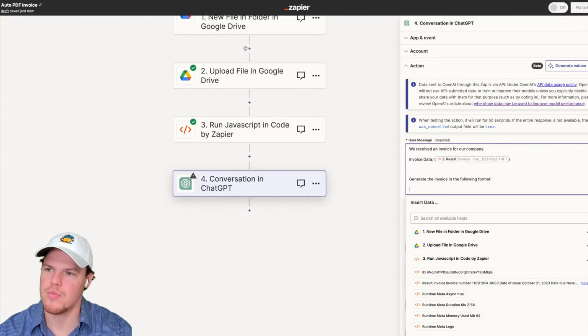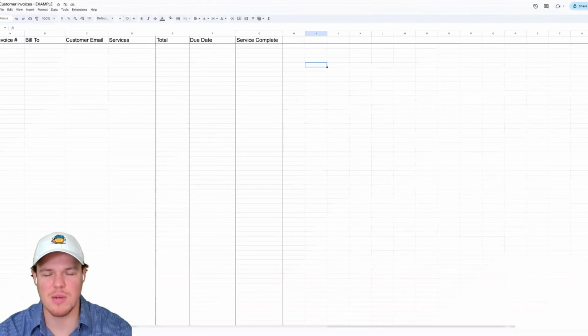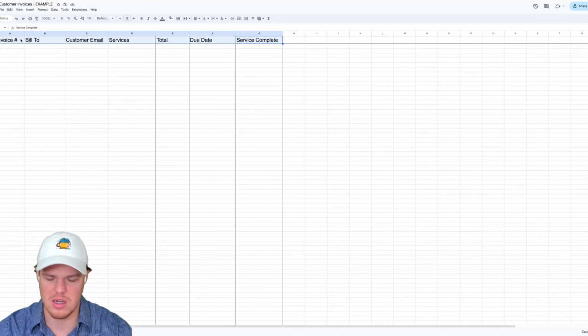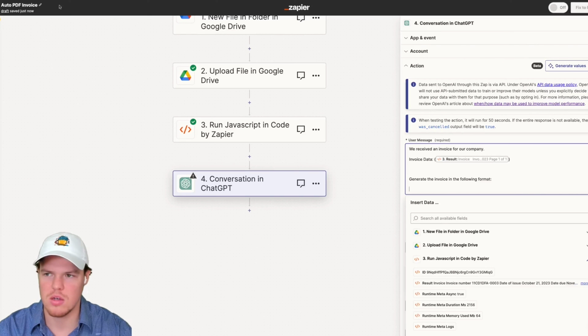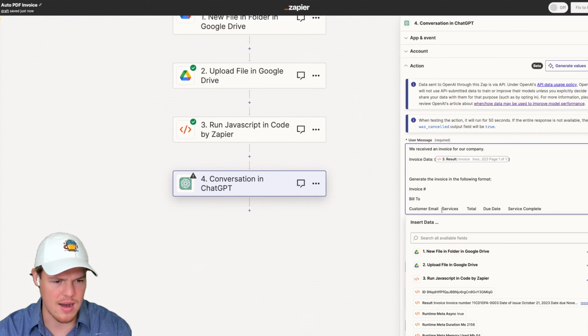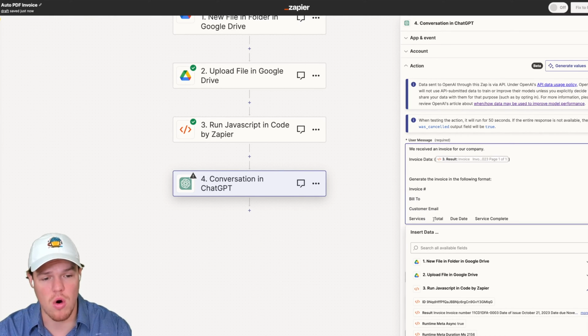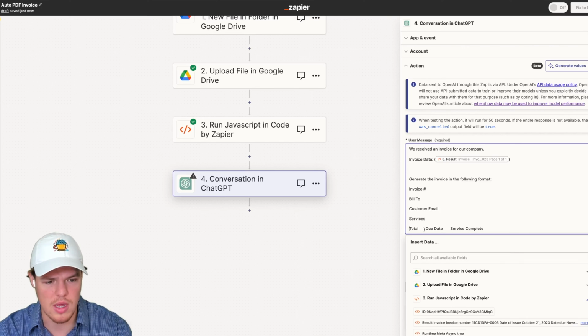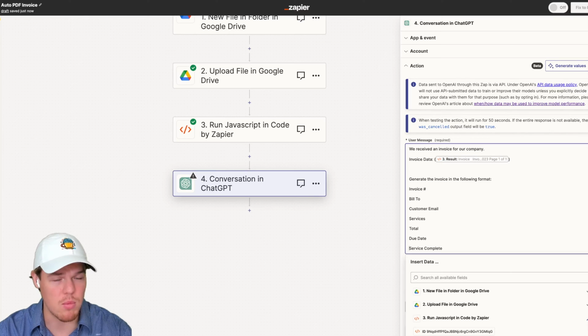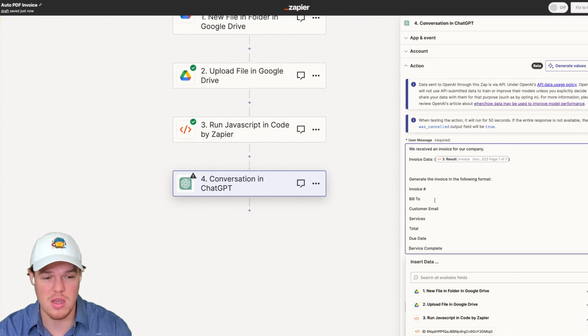Semicolon. So what do we care about in the invoice? That is up to your discretion. For us, we care about all three of these. So I'm going to see if I can do this real quick. Copy this, paste this. Okay, perfect. So we're going to just enter here or shift return. And for me, all I care about are the following variables: total, due date, service complete, and stuff of this nature. If you care about more, add more. If you care about less, add less. But for me, that's all I care about.